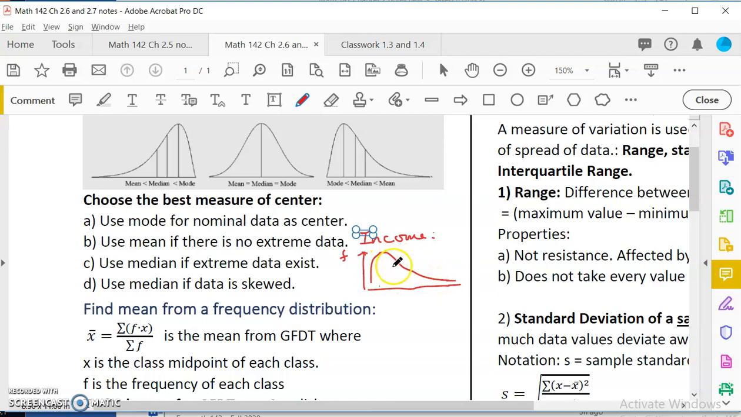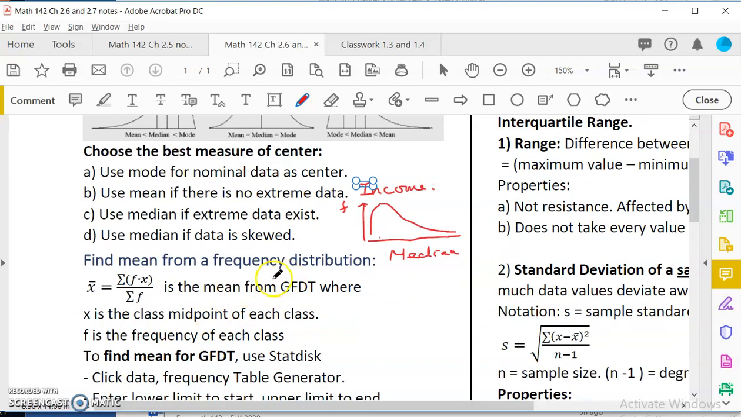So you will notice that in the news or in econ news, you never hear people talk about the mean income of this country has risen or whatever. They always talk about median income or median home price. But for temperature, they might say mean temperature. So it has to do with whether extreme data exists and also the skewness of the data. So that is it, and in the next video, we'll talk about how to find mean from a frequency distribution.